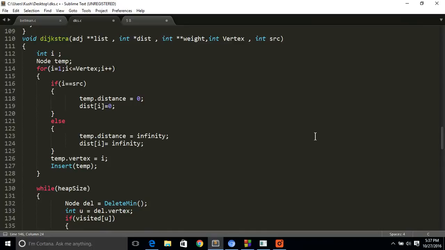First of all, we will initialize our distance array. For each vertex, if the vertex is equal to the source, then its distance is equal to 0. Otherwise, its distance is equal to infinity. Then we will enqueue it in our priority queue.